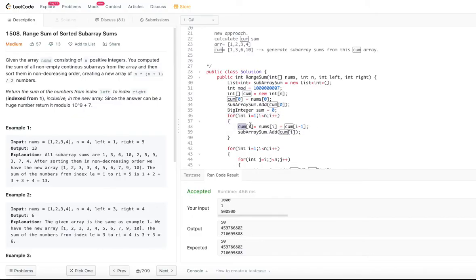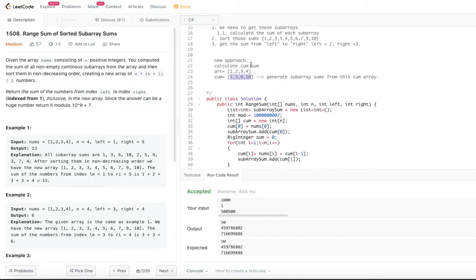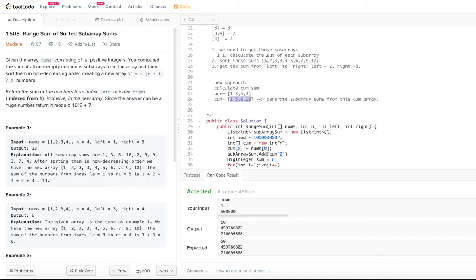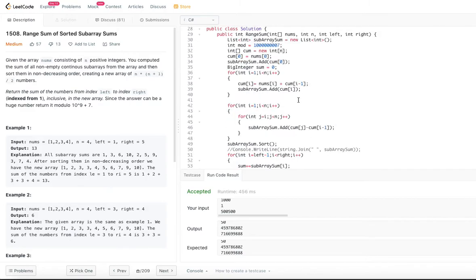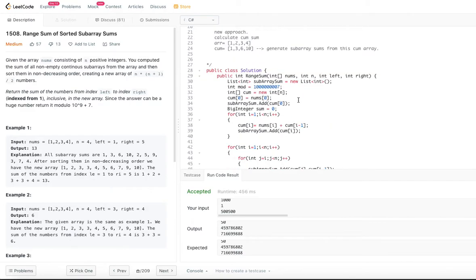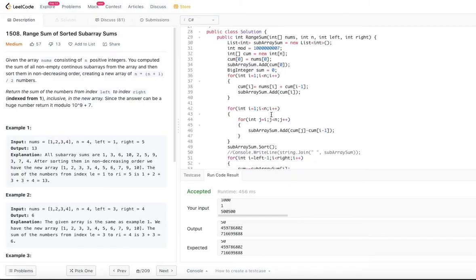While you do the cumulative sum, add those sums to the subarray sums, right? Because these sums will be also part of the subarray. Do you have 1? Yes. We have 3? Yes. We have 6? Yes. We have 10. But apart from those 4 numbers, we have other 6 numbers also, right? So now we will see how are we going to generate those other 6 numbers. It will be pretty simple now.